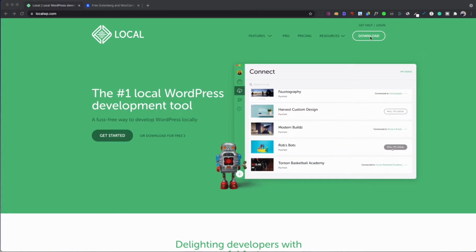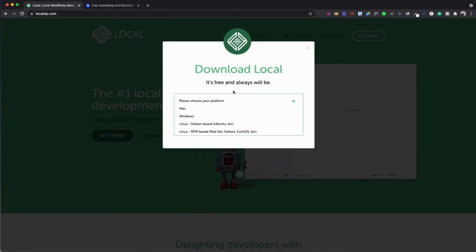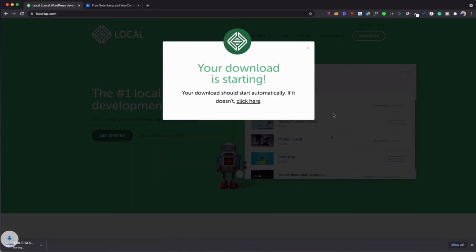Okay, so we're on the page of Local, so we're going to go to the download folder here, and it's going to give you the option of downloading for MacBook, Windows, or Linux. We're going to choose MacBook because that's what I have. So we'll just fill out the information. And once you submit the information, it's automatically going to download the file that you need to install on your computer. Okay?